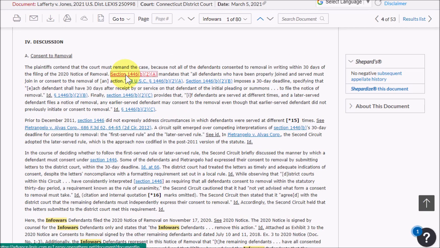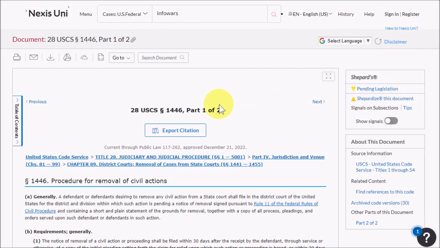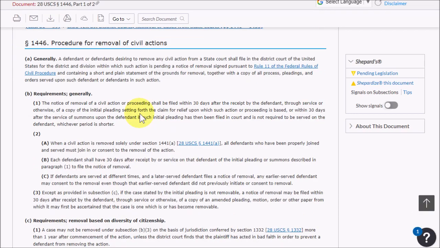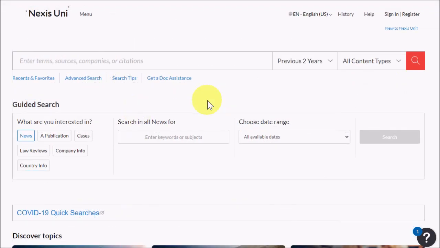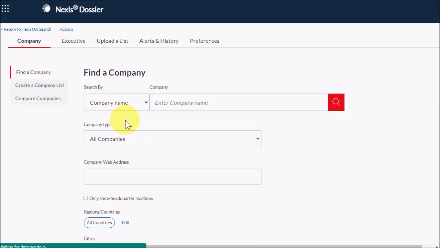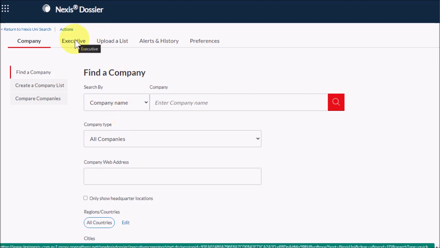Notice also there are a lot of references to code and other cases. Like, let's try this one here and see what it is. And that refers to a part of the US Code. Or in this case, it's the US Code Service, which is an explicated version that LexisNexis makes. Nexus Uni also has a specialized business search, which you can find under this menu here. So I can go to Menu and go to Company Dossier. And Company Dossier does company searches as well as executive searches for the people in those companies.